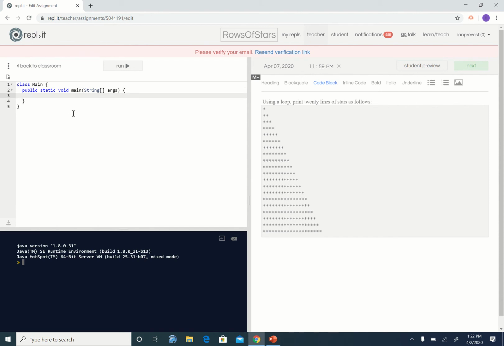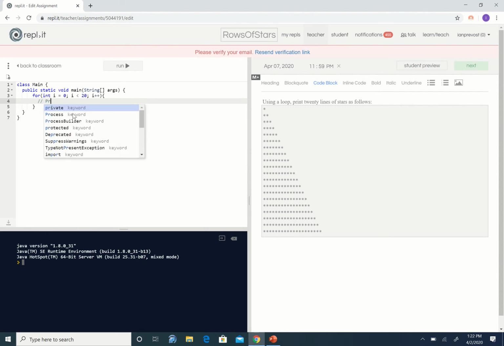Well, we need a loop that goes from 0 to 20, non-inclusive of 20, or 1 to 20, inclusive of 20. I'm just going to do it non-inclusive. So int i is assigned 0, i is less than 20, i plus plus. Now, let's write here, what is it we want to do inside the loop? Well, we want to print i plus 1 stars.